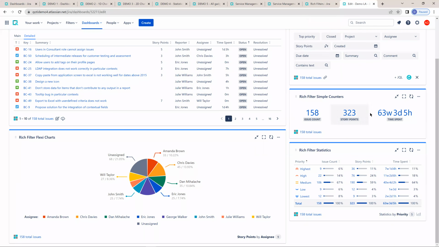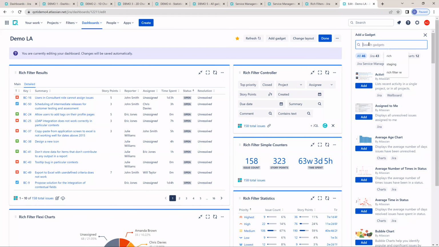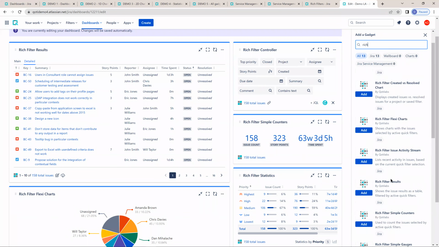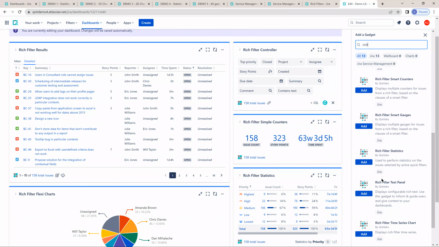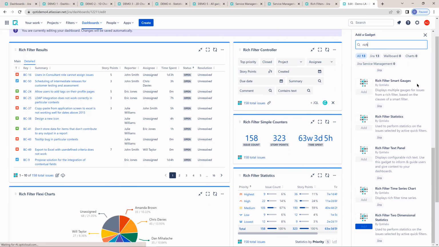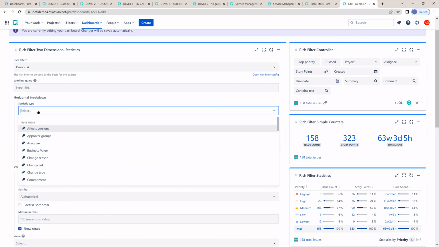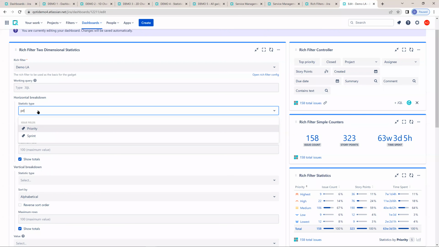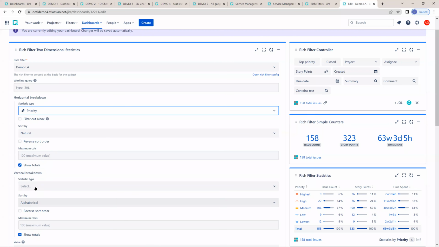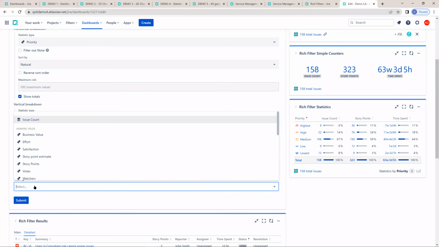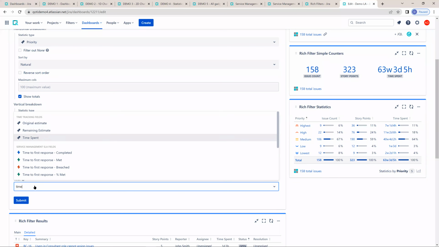Let me now add another gadget. We've seen a statistic gadget, one-dimensional. Let's now look at a two-dimensional statistic gadget. So it's the same idea as with the one-dimensional statistic gadget. I base this on the demo LA rich filter. And then let's say I want to see this on the horizontal axis by priority, and let's say by assignee here. And I want to see the values based on the time spent field.